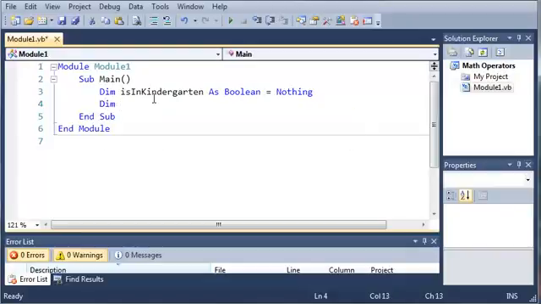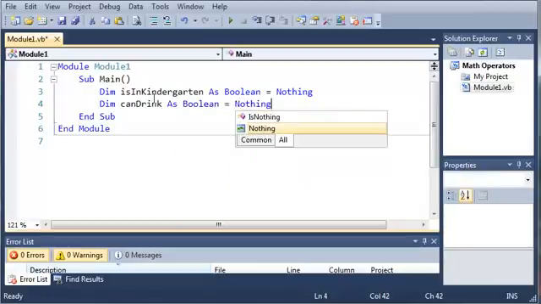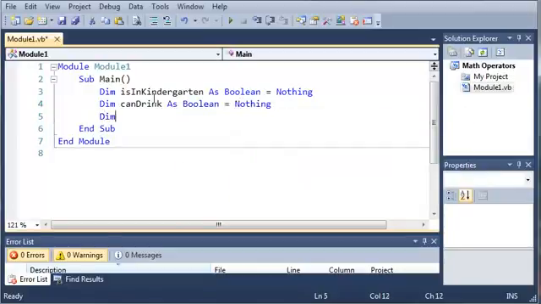So now we're going to do Dim canDrink As Boolean, and we'll set that one equal to nothing too. And we'll Dim isSeniorCitizen As Boolean, and we'll set that one equal to nothing too.